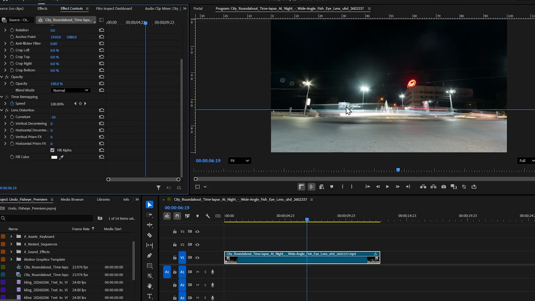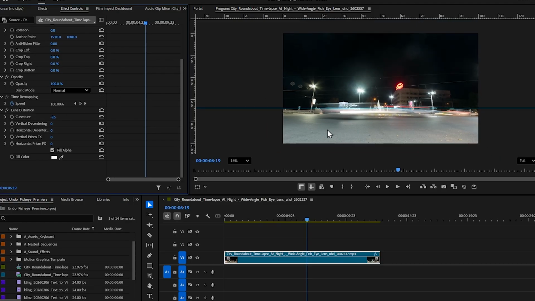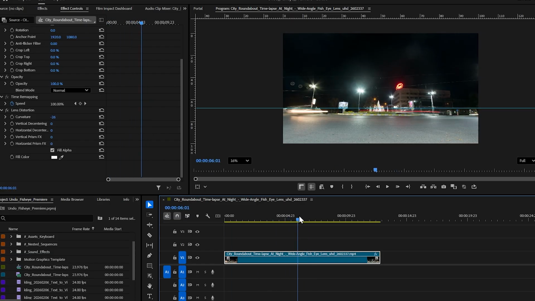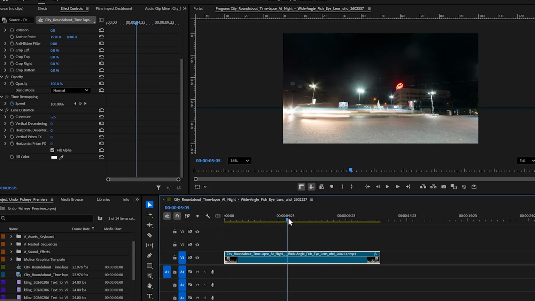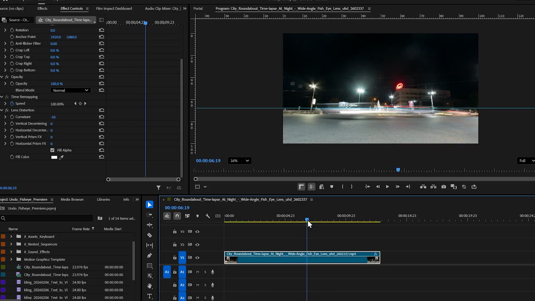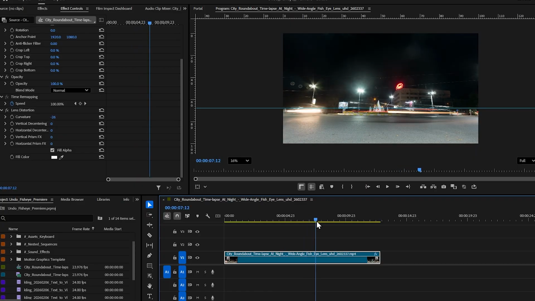One thing you'll notice here is that it's cutting off some of my image, because in order to straighten the image, I have to lose some of the information on the sides. So you just have to keep that in mind if you're doing this, that you have nothing very important on the sides here. And now if I play, that distortion is gone and I have a straight horizon. So it's a little bit more realistic and definitely a different look.